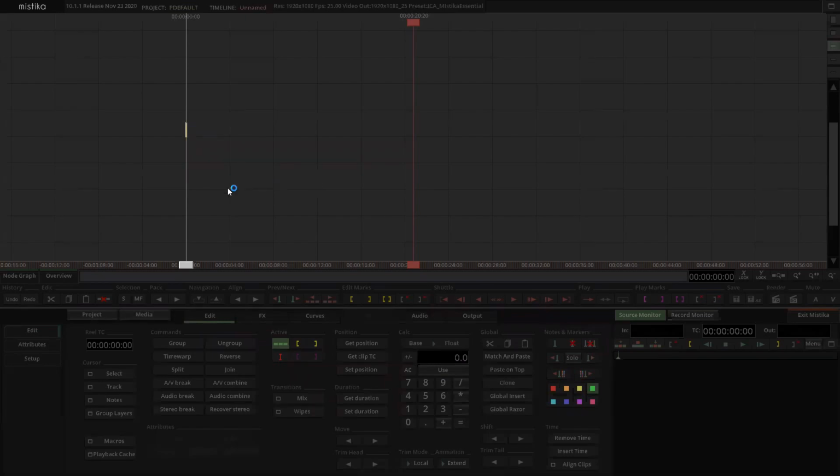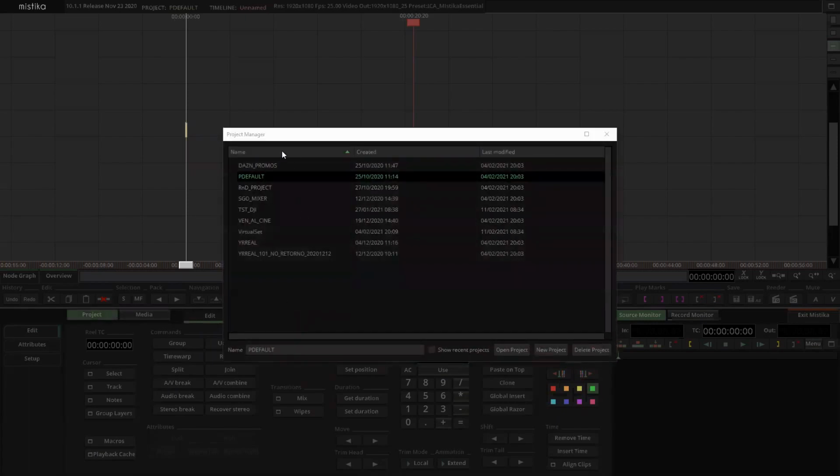Once we open Mistika for the first time, what we see here is actually the timeline, and then we could see a little bit of our edit panel over here. But the first thing that we're going to have a look at is our projects menu. In our projects menu, we can see the different projects that we have here and the project that I'm going to create for today's session.